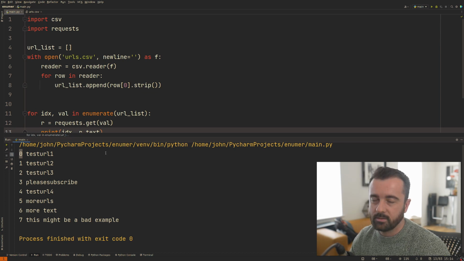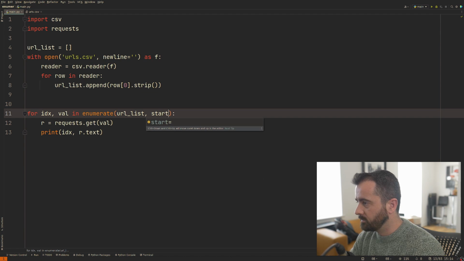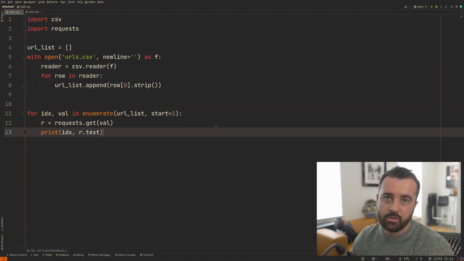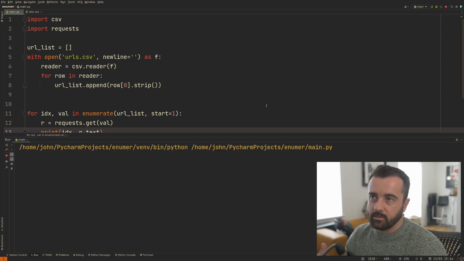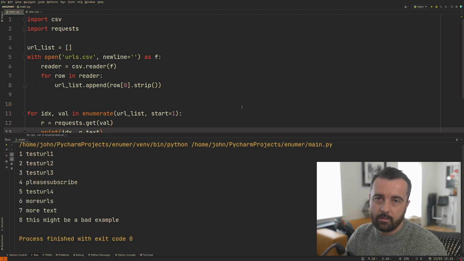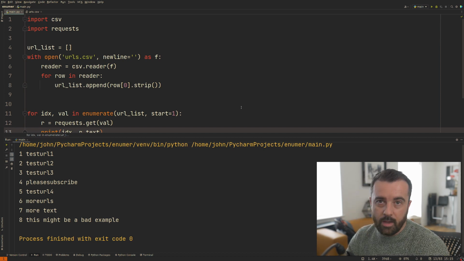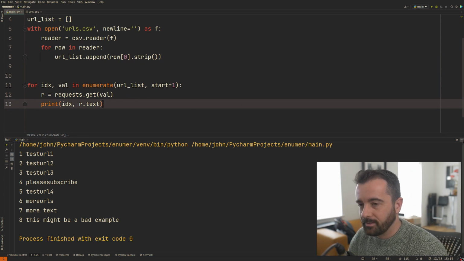Now, if you wanted to start from a different number, you can absolutely do that. We're just going to put start is equal to one in here. Now this acts like an actual counter, as if we were just checking how many things we're running through. So if you've got a really long list of URLs or maybe something else that you need to do, then you can use this to easily access the index of that item in the list.